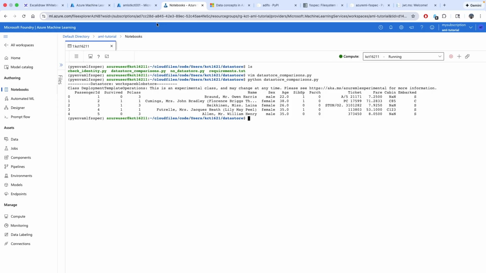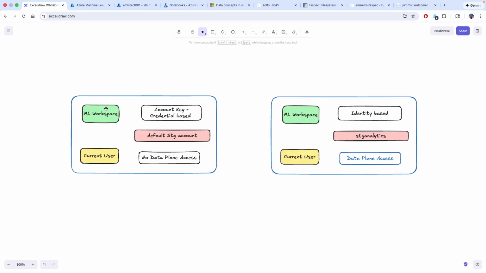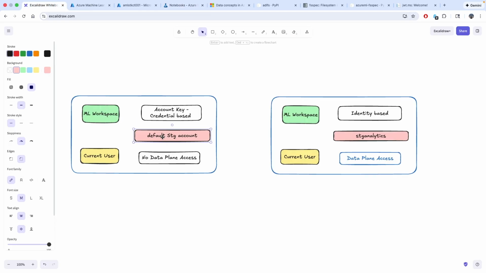Okay. So what we did was, there's a default storage account. We don't have any data plane permission. And then we have used credential-based access, like the account key. So any user who has access to the workspace would be able to read this particular CSV file.